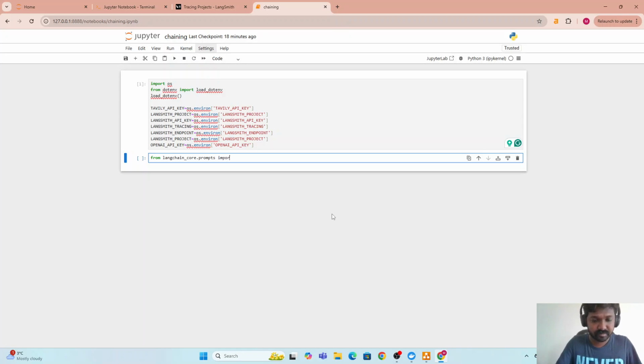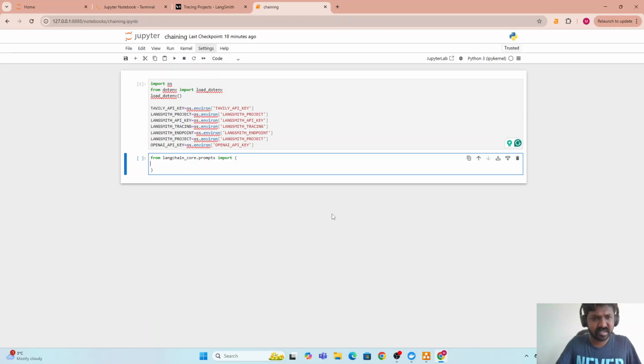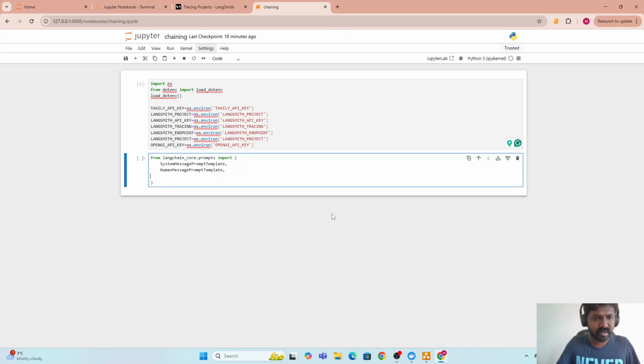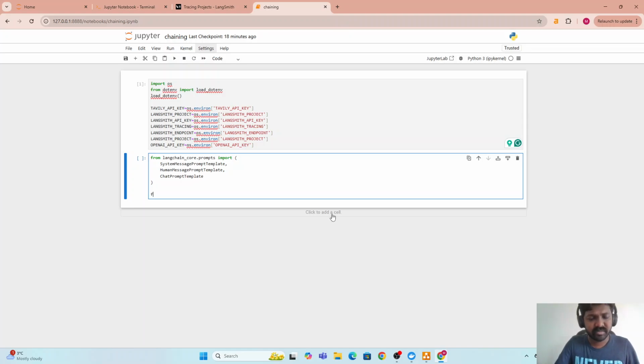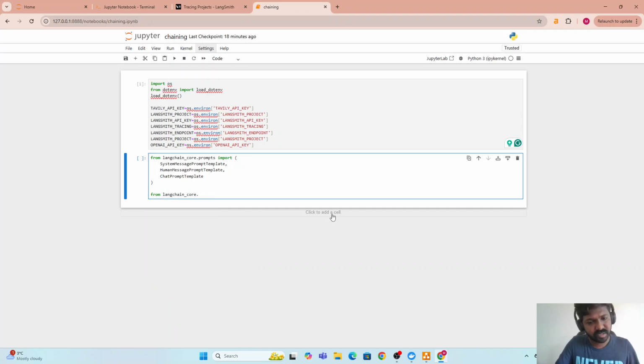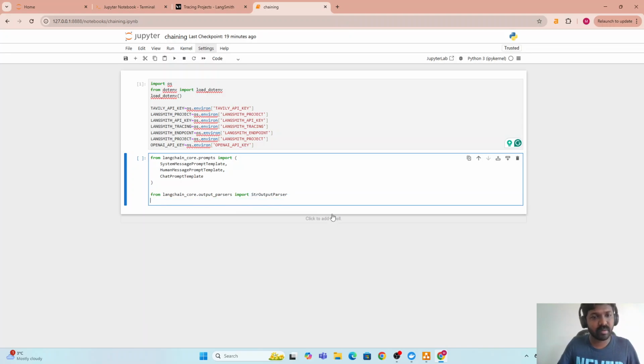Let's do three promptings. First the system message prompt template, then human, which we will use somewhere. Next is the chat prompt template. So the prompting part is fine. Next is langchain core output parser, because we need to do the modeling of our output. For that we need the string output parser. Next we have to download the chat module.